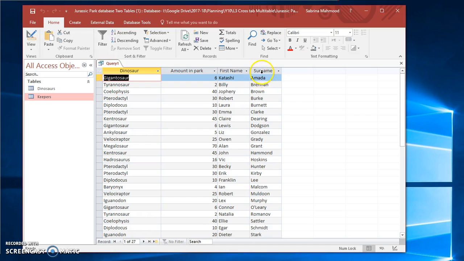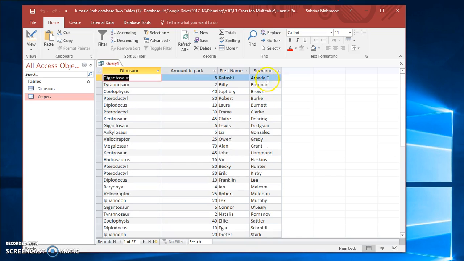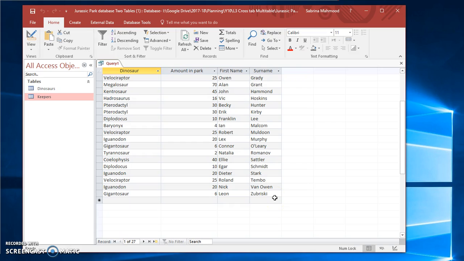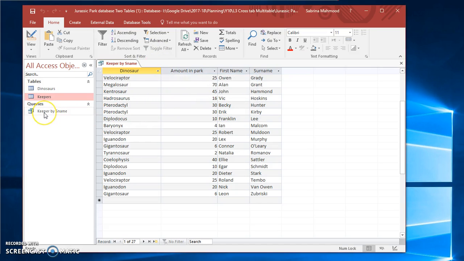Okay, you can see it's sorted each of the records by surname in ascending order, starting with Hameda, going down to Zabriskie. Okay, that's multiple table queries. I will save this as well, just to give it an appropriate name so we don't get confused later on. So save this, and I will call this query keeper by surname. Press OK. You can see that appears just there.